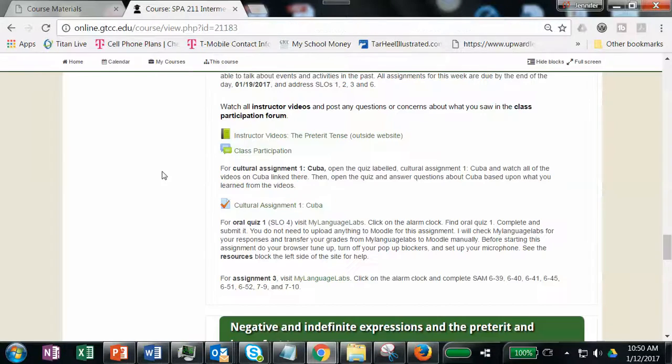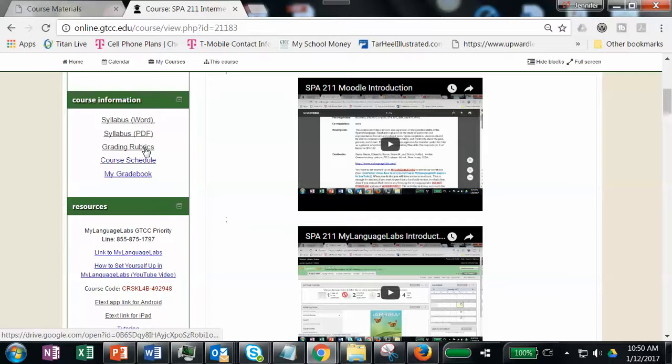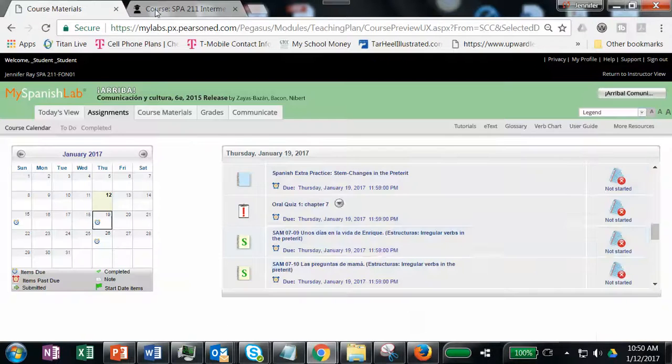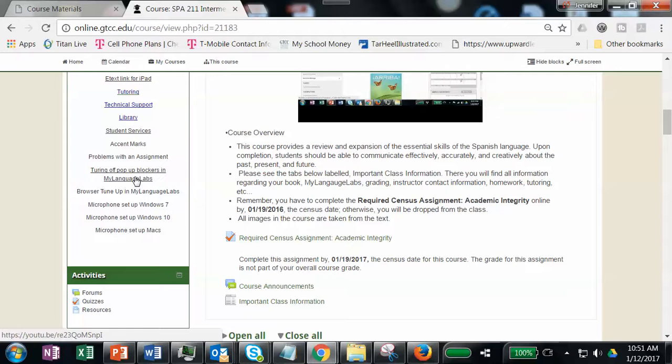Remember that I will be using your rubrics. I think I've got them on the left-hand side here, grading rubrics to score you. To make sure that the recording piece works right for you, you will also want to make sure that you have turned off your pop-up blockers, you've done your browser tune-up, and that your microphone is set up. When you do your browser tune-up, if you're able to record there, then you should be able to record in the assignment. If you can't record in your browser tune-up, don't start the assignment. You need to contact me and we need to troubleshoot and figure out why it doesn't work.